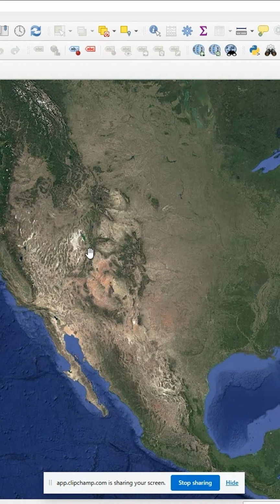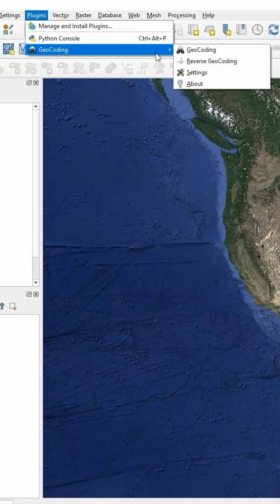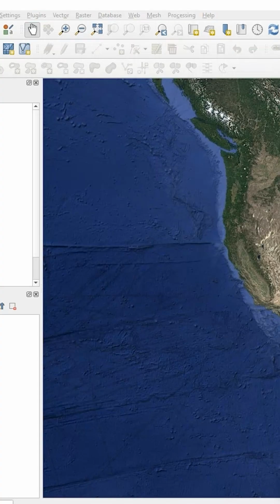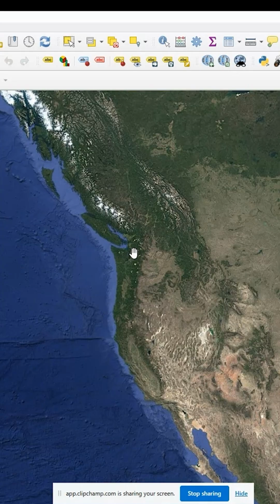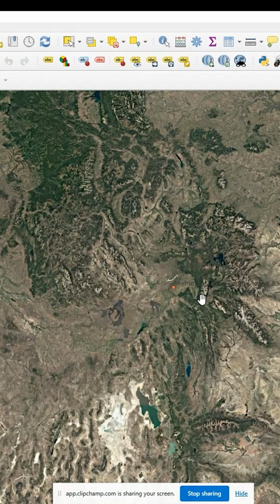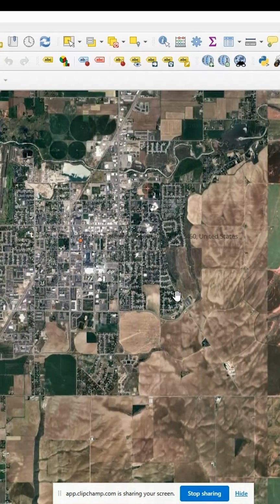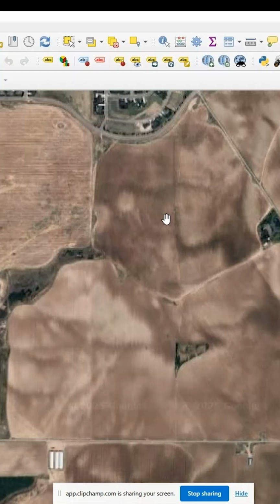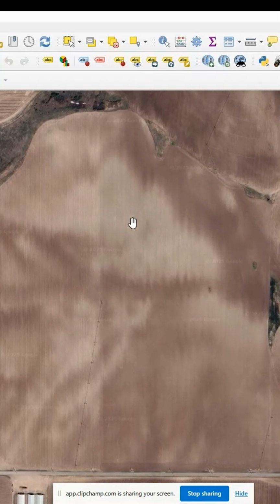And obviously it could be a little tricky to find that. And so in order to get to our location, we're going to use that geocoding plugin. So we'll go to geocoding here, and we're going to go to our farm in Rexburg, Idaho today. And it's going to drop a red circle. We're going to zoom in on that. And already things are looking a little familiar. All right, we have found our field.